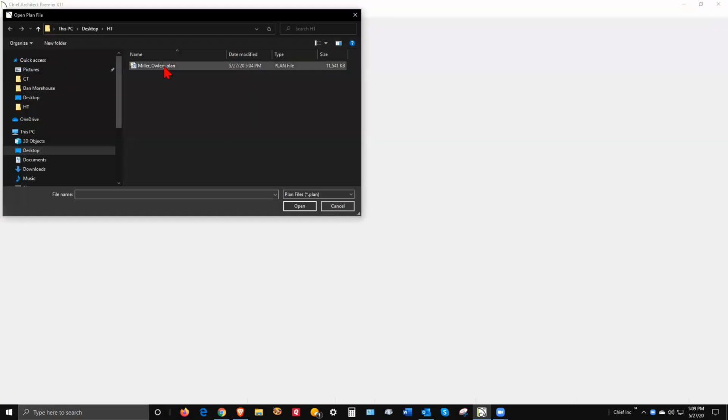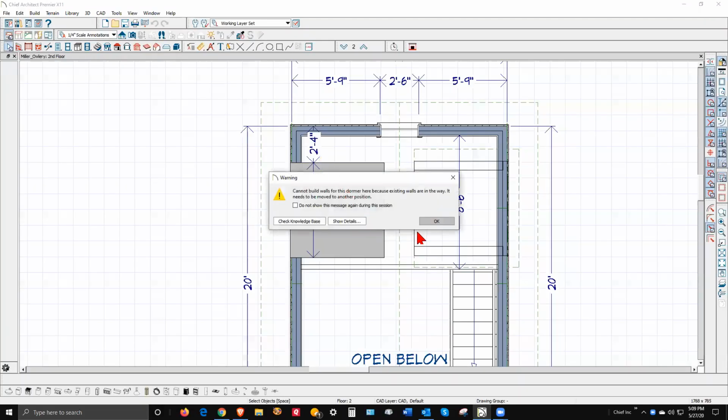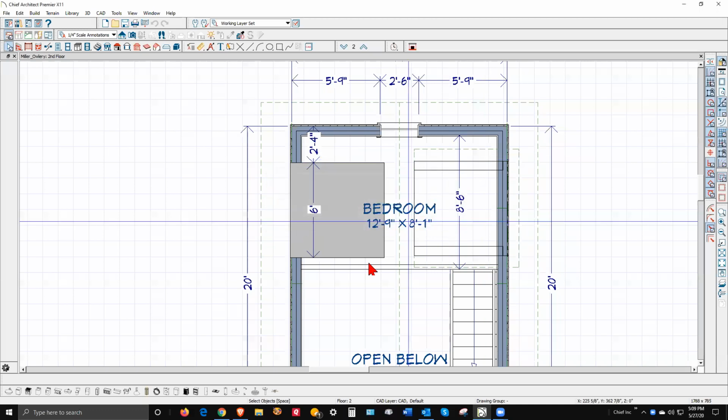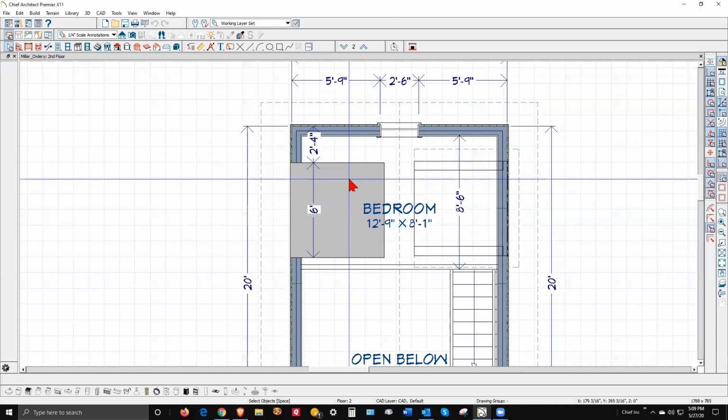Let me open that thing. I had it open a moment ago and decided to close it without saving. And this is what you saw. There's the dormer that's working, the dormer that's not working.